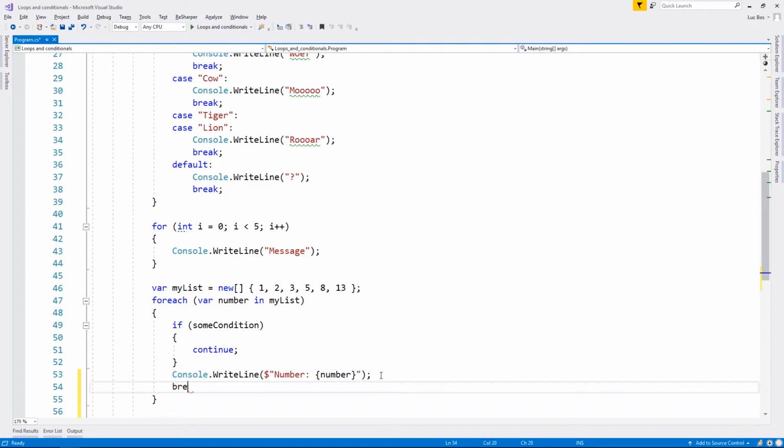At any time we can exit our loop using the break keyword. If we don't want to exit our loop, but we want to jump to the next iteration, then we can use the continue keyword.